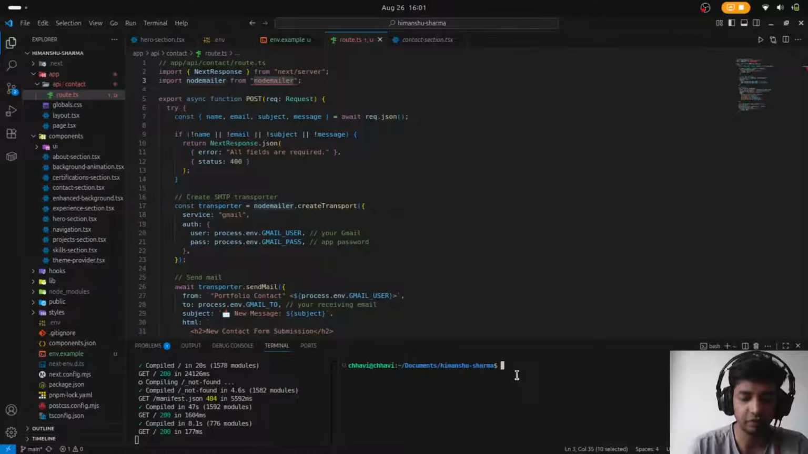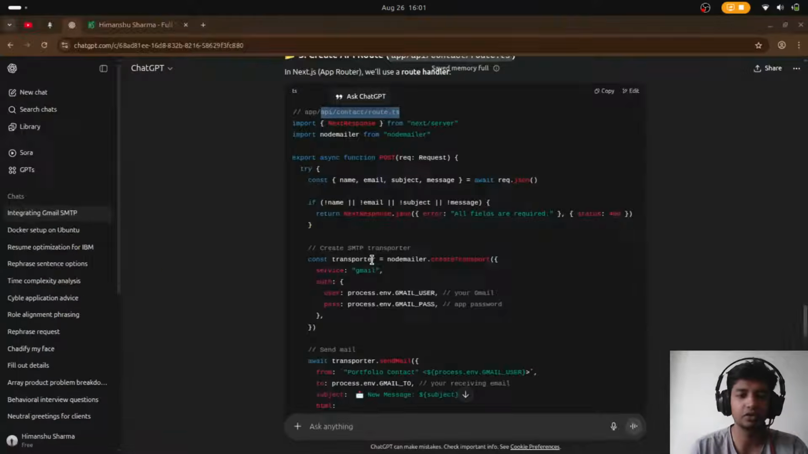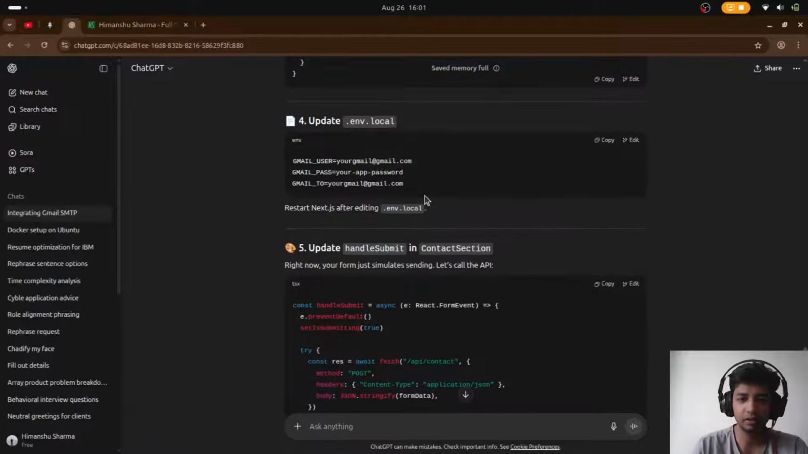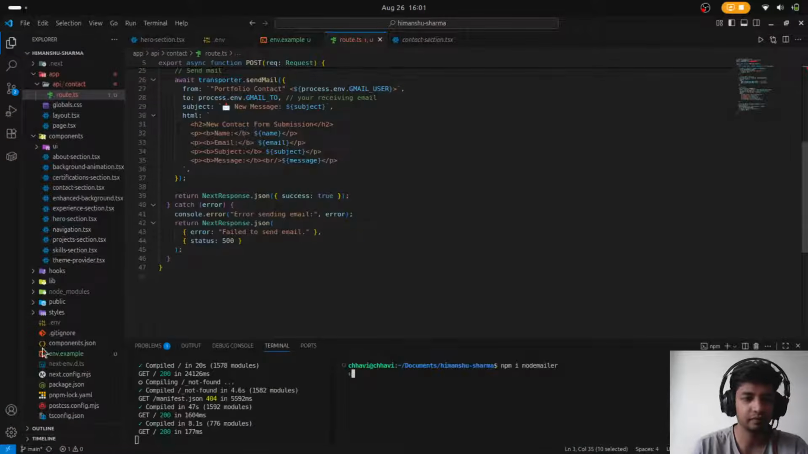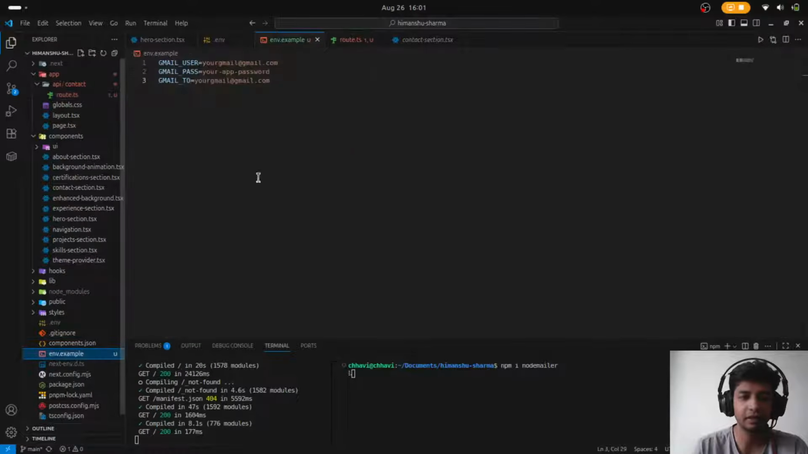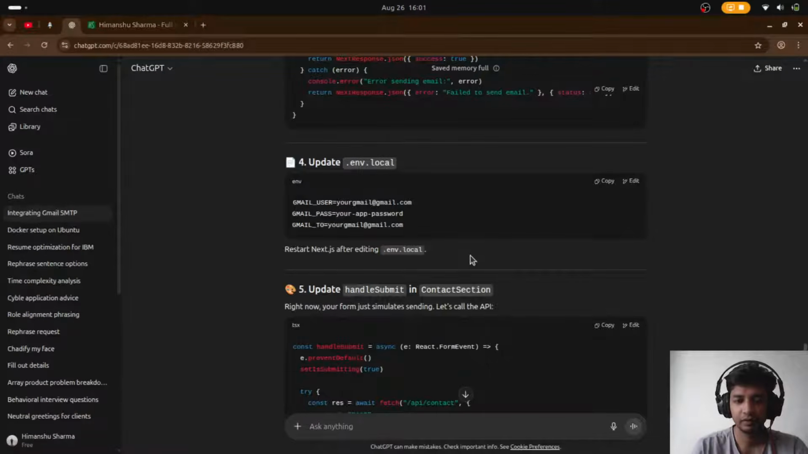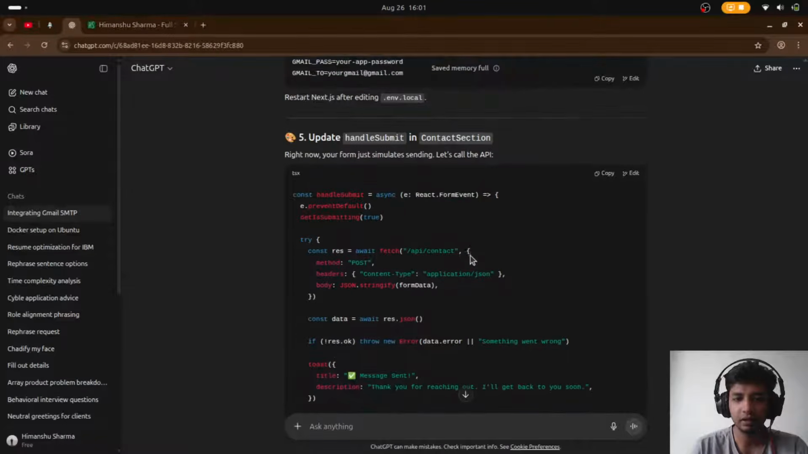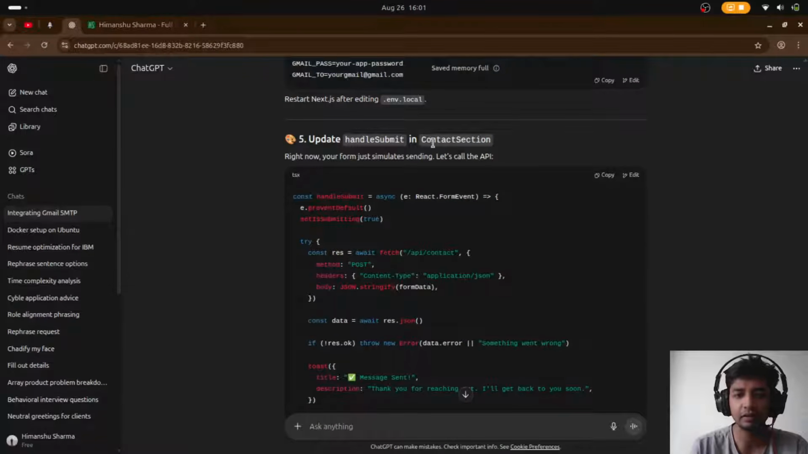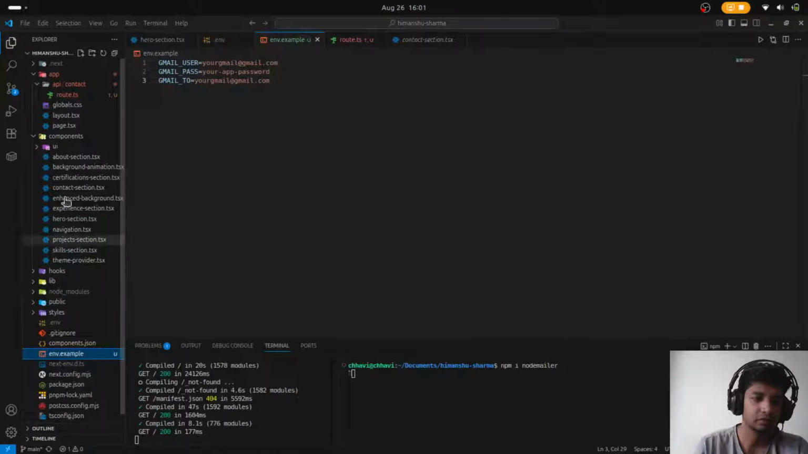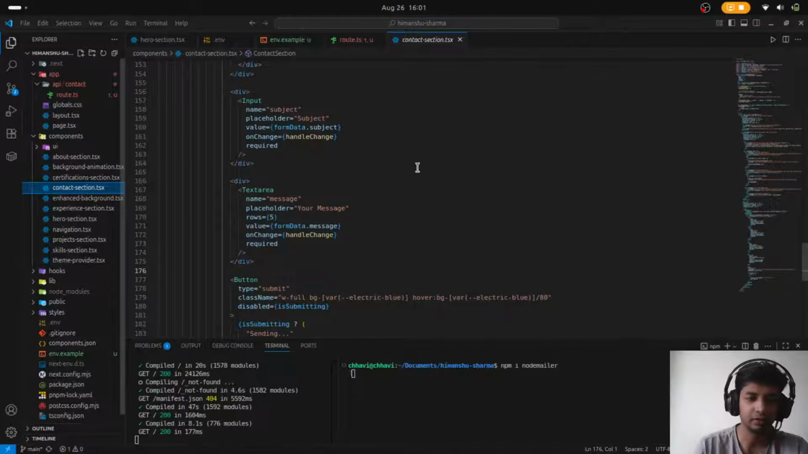So where we were, we just need to add Nodemailer. While it's installing, let's see another section. The env is set up. Here I added the env, and this is the env example. And we just need to add this handler in the contact section. Where is the contact? Okay, here it is.